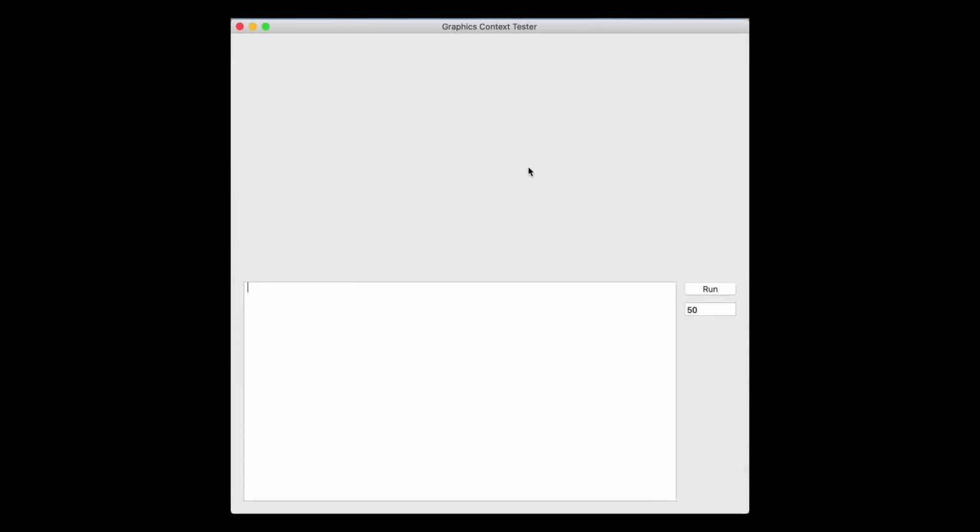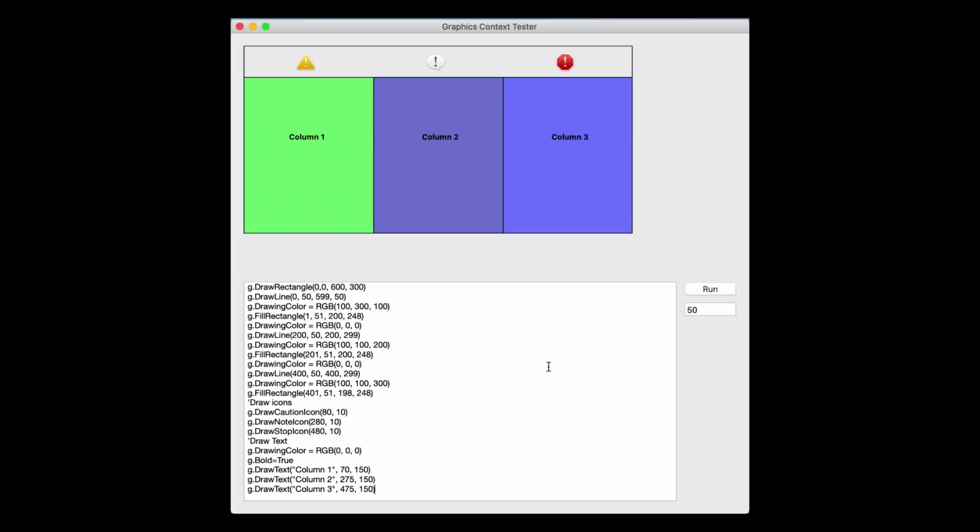Okay, so this is a built app. It's got a canvas area up here at the top. There's a text area at the bottom. And I'm just going to paste in some graphics code into this text area. And remember, this is a built app, right? All right, so I'll paste this code in.